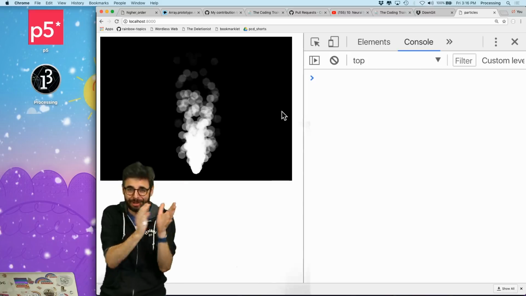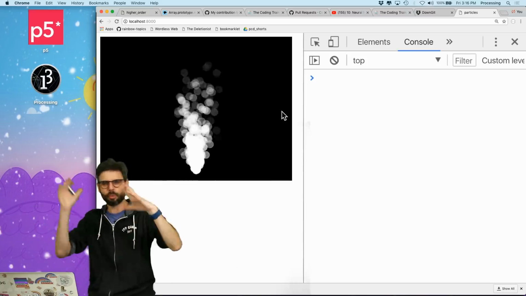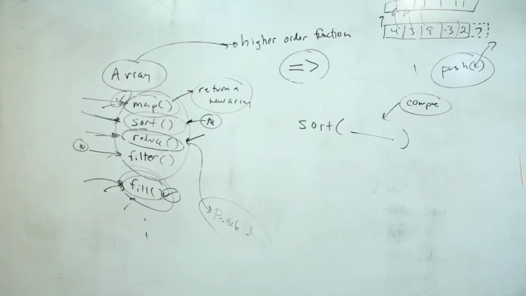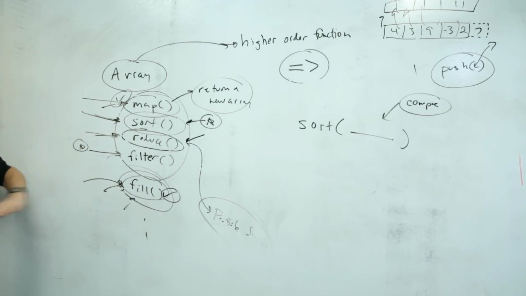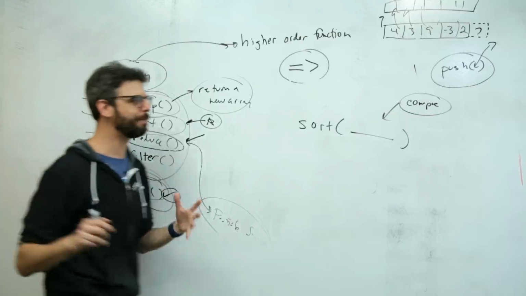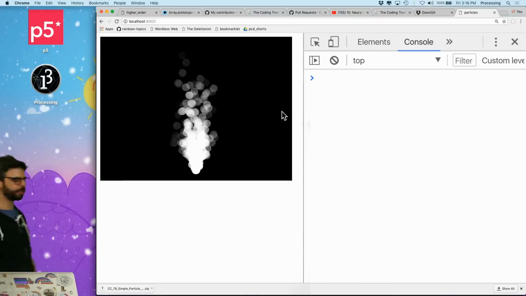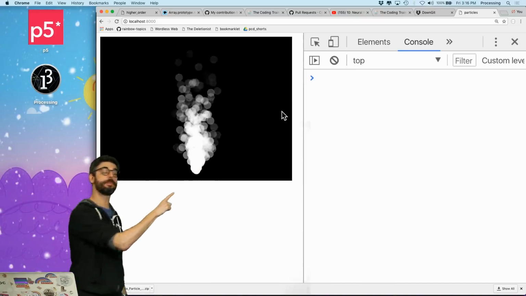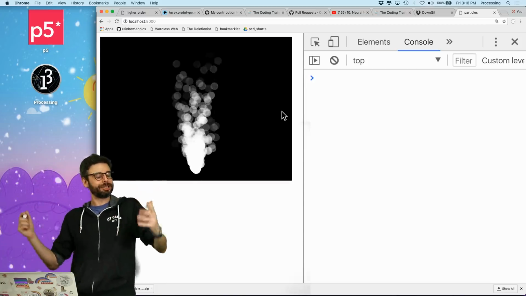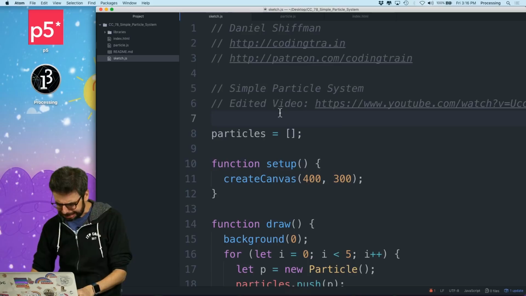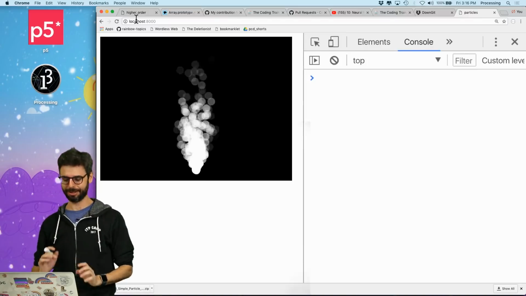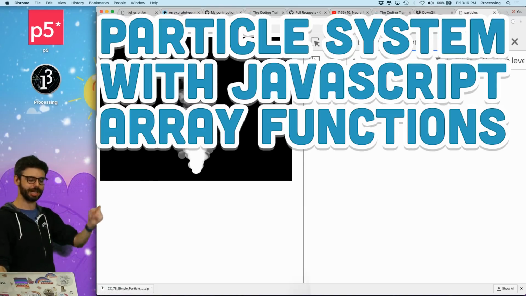So I just made a bunch of individual videos with some made-up scenarios to cover map, sort, reduce, filter, and fill. And I thought there might be a way of making use of all those functions to improve, I don't know if it'll really improve, but to adapt my coding challenge number 78, Simple Particle System.